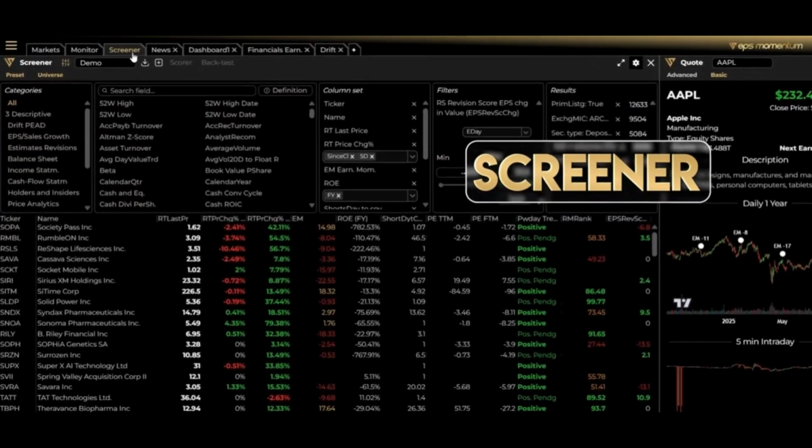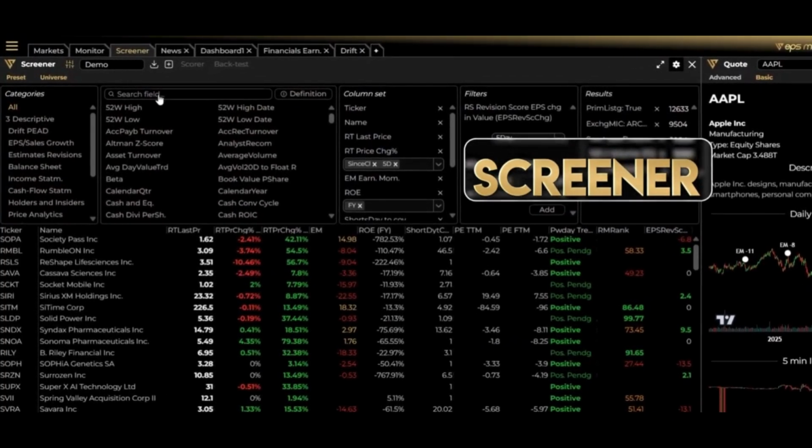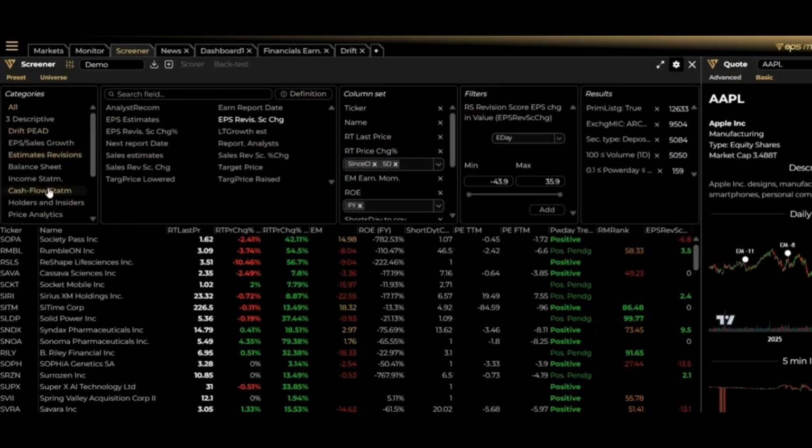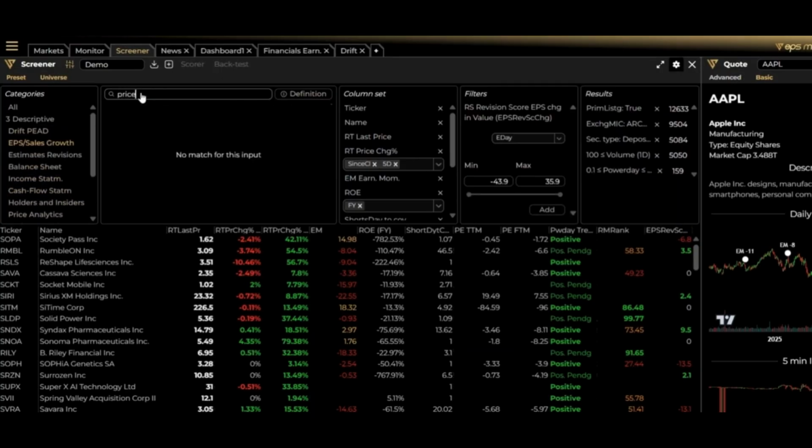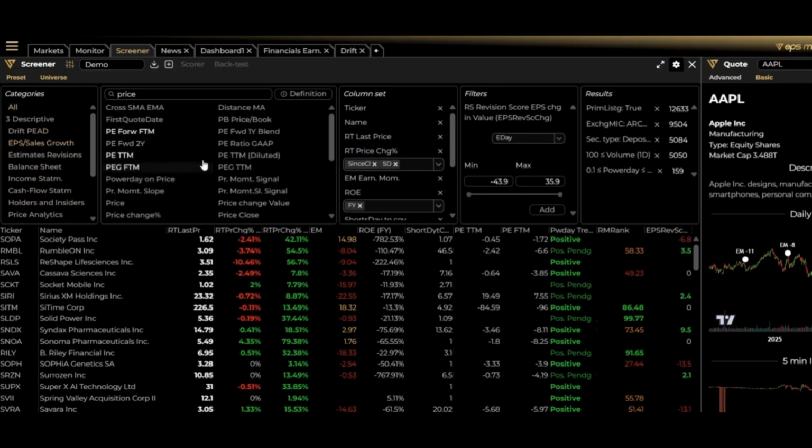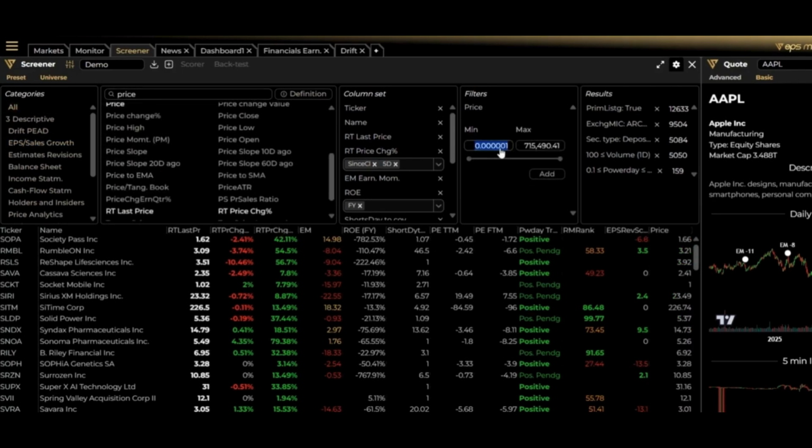Next step is the screener, probably the best screener you can find. What you can do here is click on any section. You can look at all the fields. There's hundreds of fields there. You can look at price, for example, and filter on price. And here you go, price filter for stocks that are greater than, say, $50.